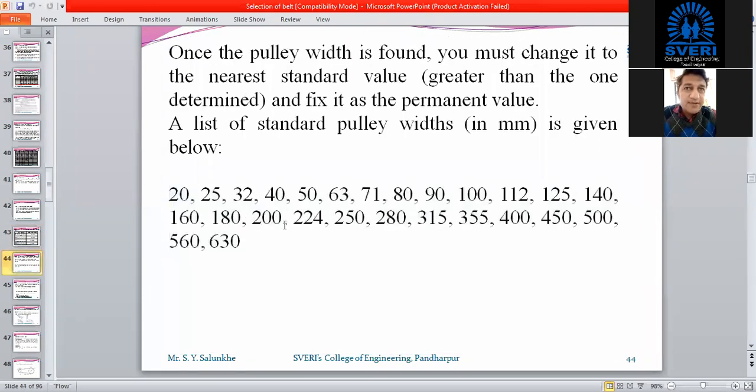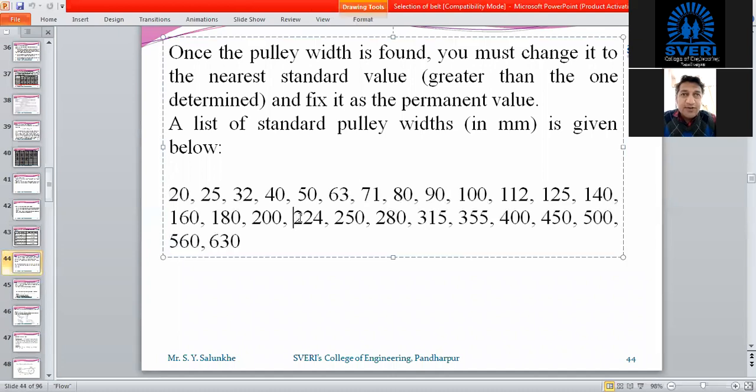But is 200 available in the standard size or standard width of that pulley, that we have to check. If it is not available, then we have to choose the nearest one, and that is again to the higher side. Now here, as the value is coming as 205, we have to choose the width of pulley as 224 millimeter. Got it?